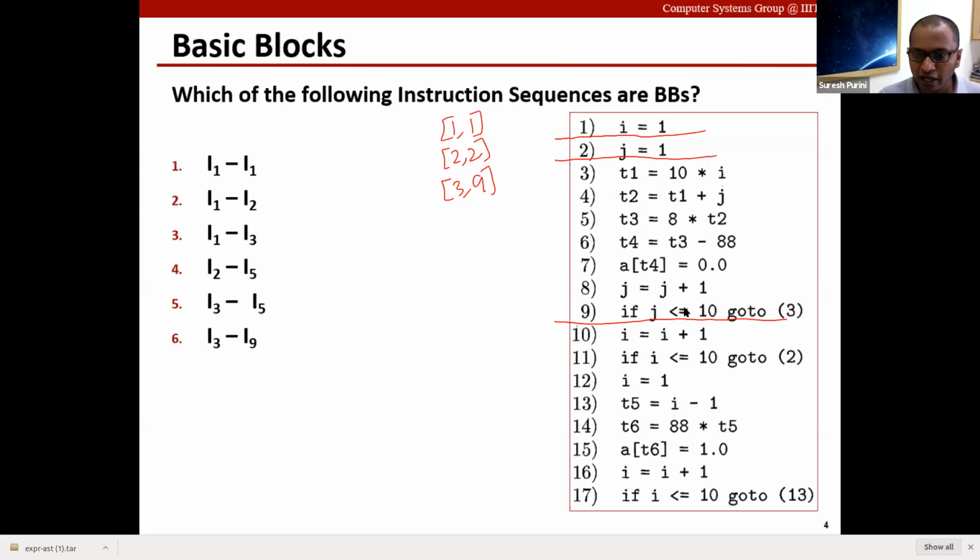And then you have 10, and you can also include 11, if I'm right. But we cannot include 12 because statement 11 has a go to. That means control can leave in the middle of the basic block. So we have to stop at 11. So this is the next one.